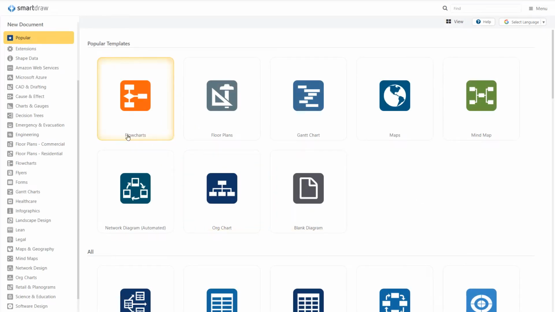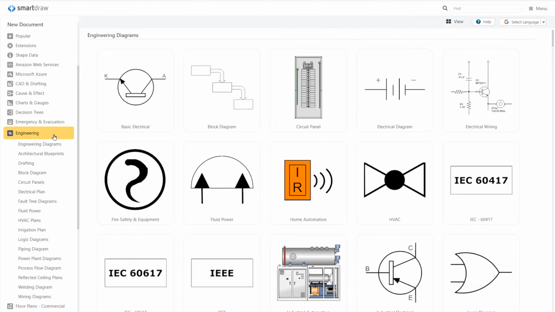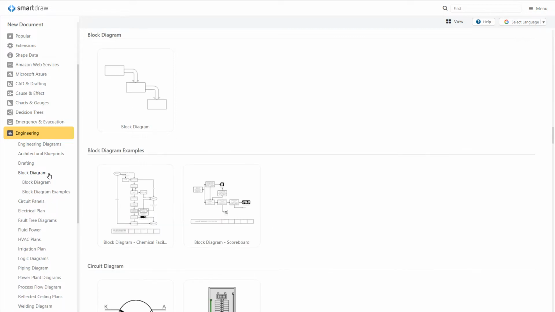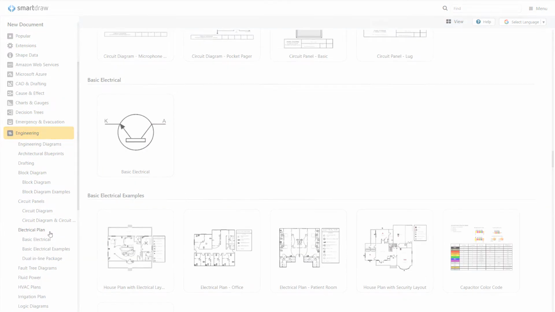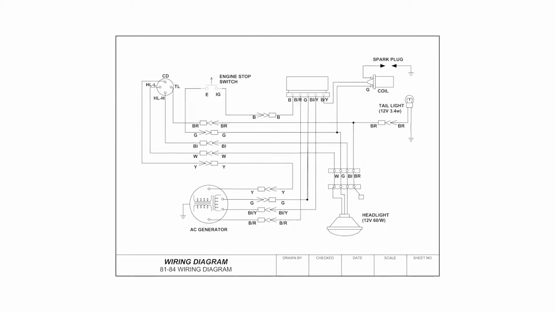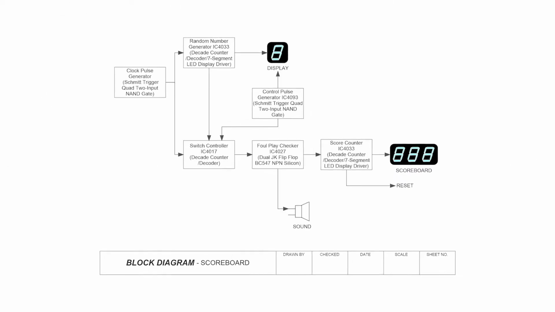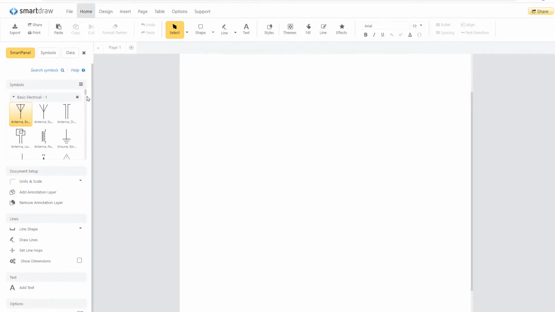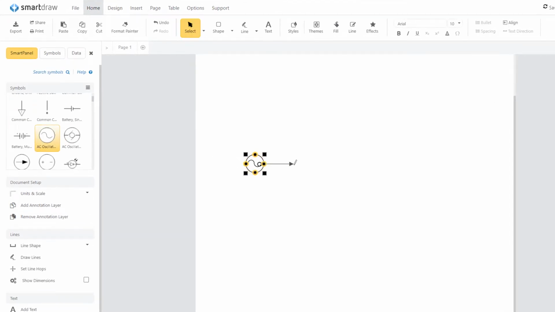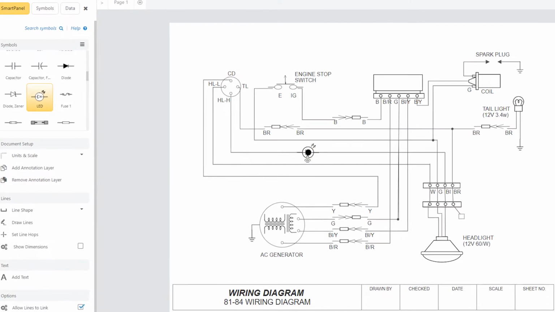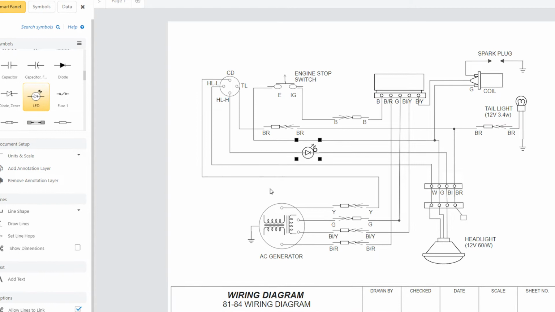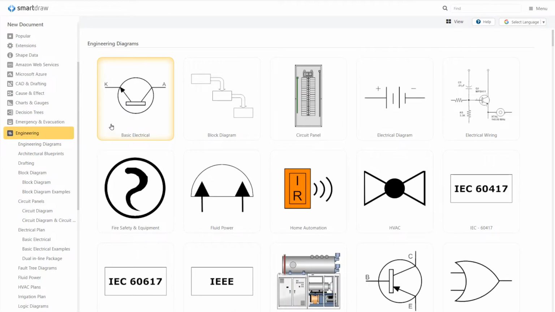SmartDraw has several tools and templates for making a variety of visuals for engineering and CAD. Among these, you'll find commonly used electrical drawings and schematics, like circuit diagrams, wiring diagrams, electrical plans, and block diagrams. With SmartDraw's vast library of electrical symbols and easy drawing tools, anyone, apprentice or pro, can start building electrical diagrams right away. Let's start with a circuit diagram.